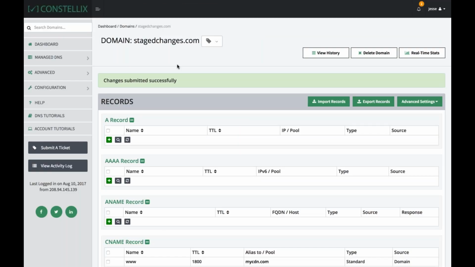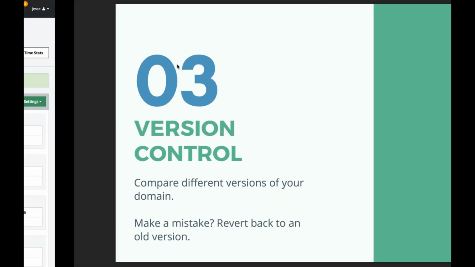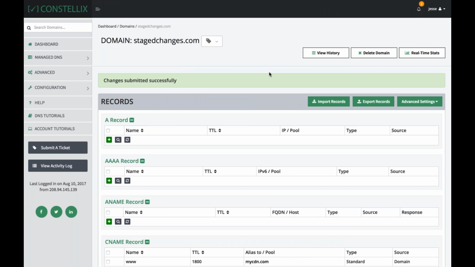All right, and now we're going to move on to version control. Version control compares different versions of each domain and allows you to revert to a previous version. Version control is crucial for any DevOps or web development environment. So version control is domain specific as opposed to activity log, which is for the entire account.